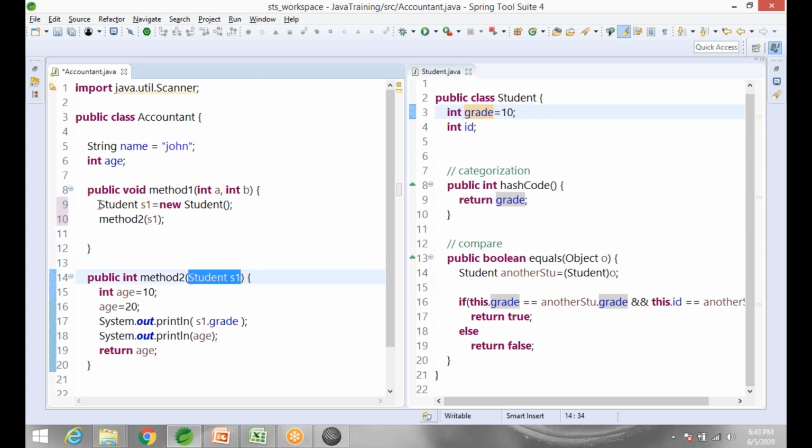Why? My question was, can you put anything? You have Student S there, but on line number 14 you have Student S1, and it's still picking up line number 9, so it's not going to create any problem. If you have the same name, they don't have any problem. You can call S1 S1. I'm asking why.